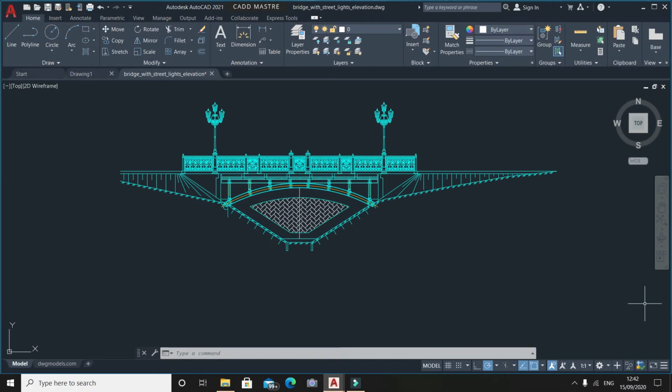Autodesk enhanced some new features in AutoCAD 2021. These features help you work quickly with AutoCAD 2021. Let's see these features one by one.